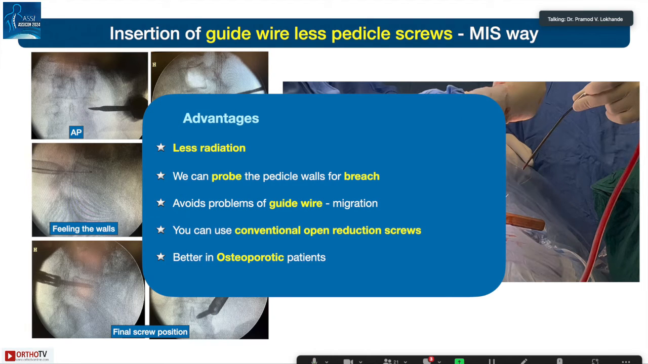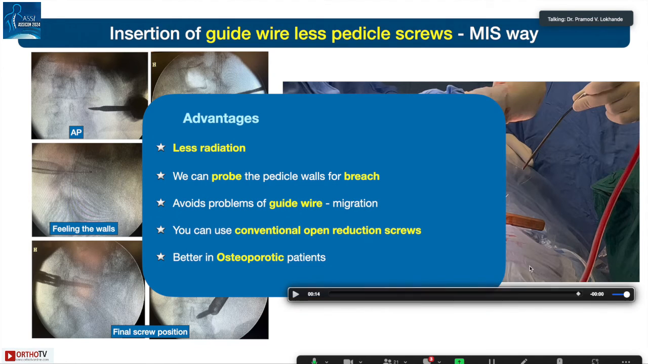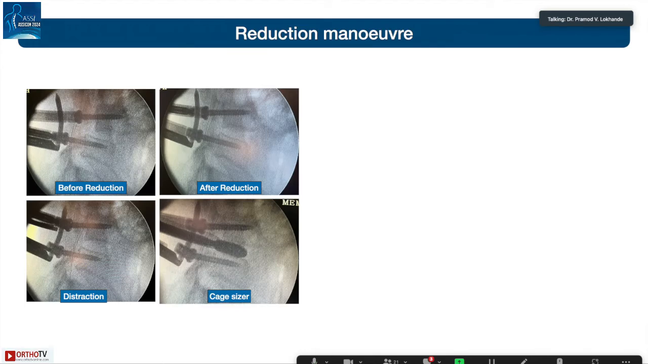So the advantages of this guide wireless pedicle screw insertion is very less radiation. I can probe for the pedicle walls for a breach. It avoids the problems of guide wire like migration and bending and that stuff. And you can use conventional open reduction screws. And I feel that it's better in osteoporotic patients.